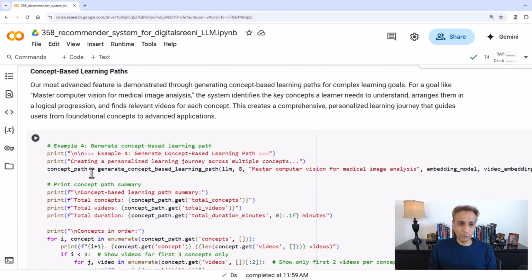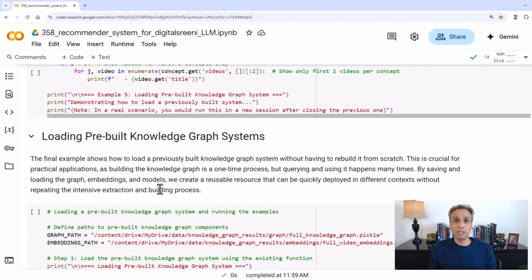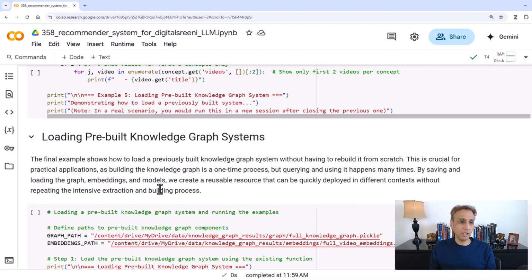And for that, we have a function called generate concept-based learning path. All of these are different variations of the prompts that we actually provided, so the large language model can be applied onto our graph, right? So that's basically it. And let me skip that because that's not part of the first 10 videos, not top 10.